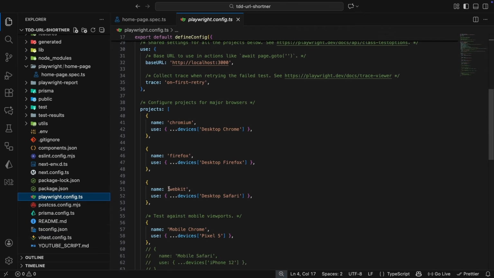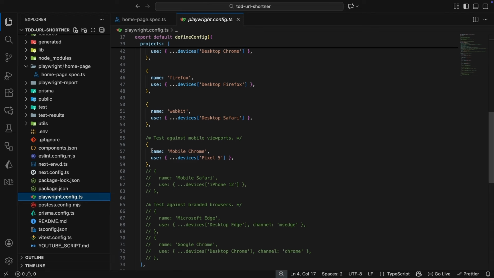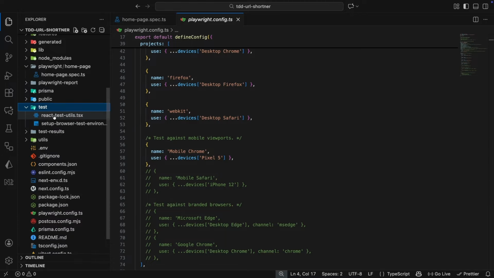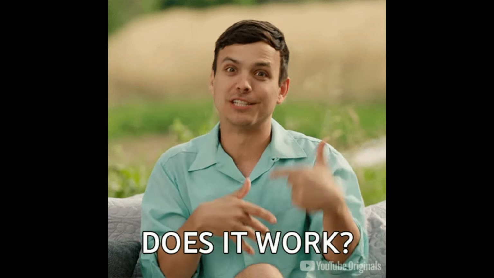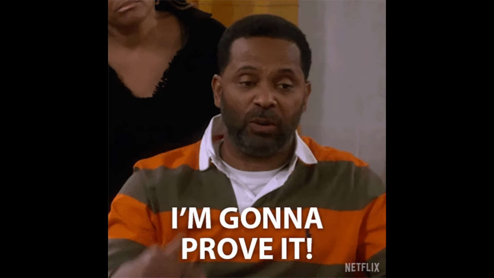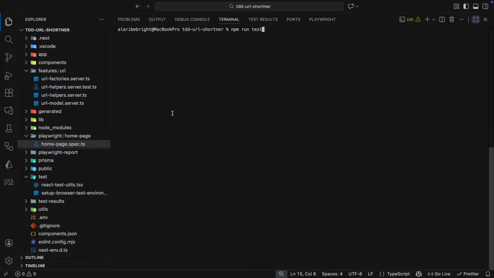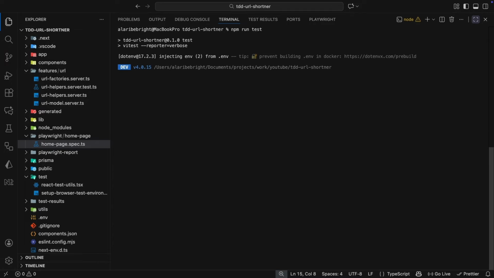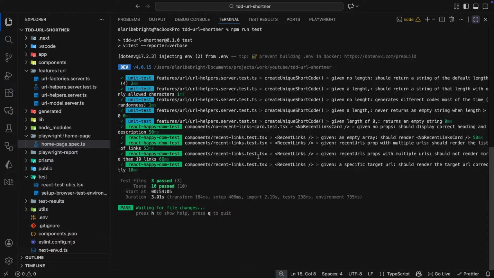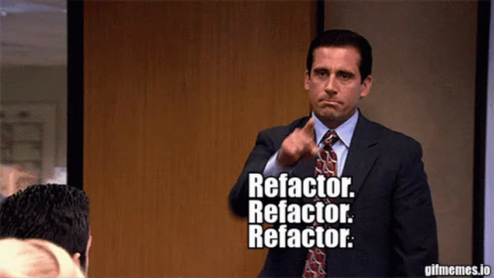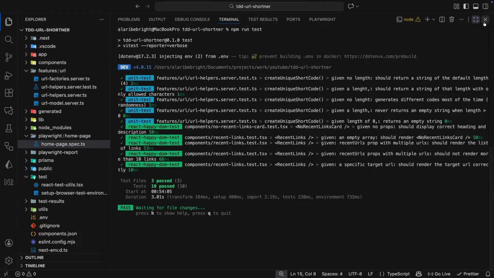This is what clean code actually means. It's not about pretty formatting. It's about code that's testable, maintainable, and confident. Test-driven development isn't just a technique, it's a mindset shift. You stop asking, does it work? And you start asking, how do I prove this works? You stop writing code and hoping it's correct. You start writing tests that define correctness. And you stop fearing refactoring, you start embracing it because your tests have your back.